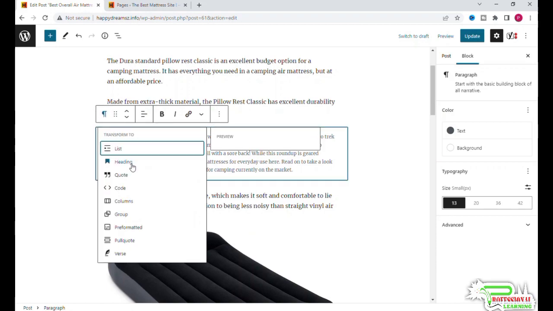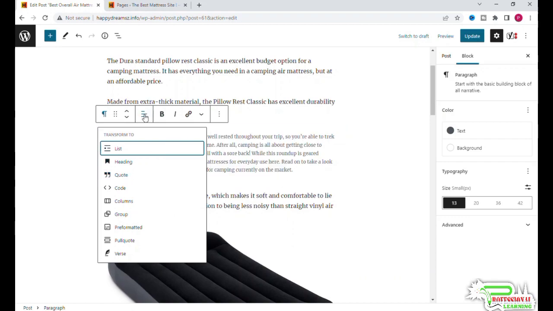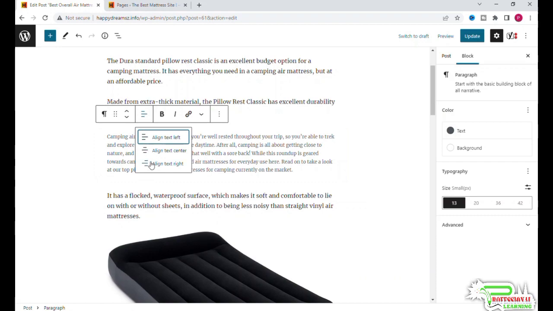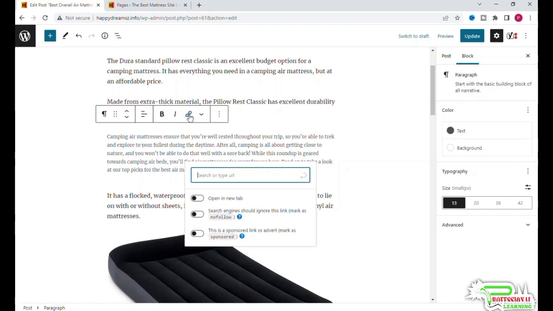Let's now look at the toolbar options for the paragraph block. By clicking on this button, you can change the type of this paragraph block to a heading. You can change it to a list or to one of the other types displayed here. This lets you align text either to left, center or right.